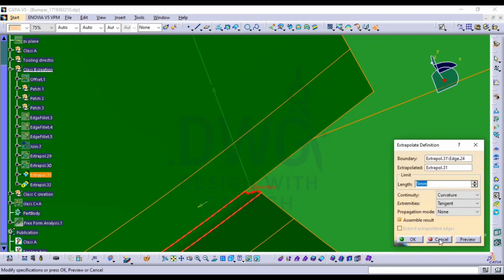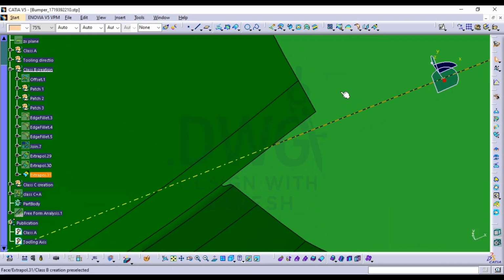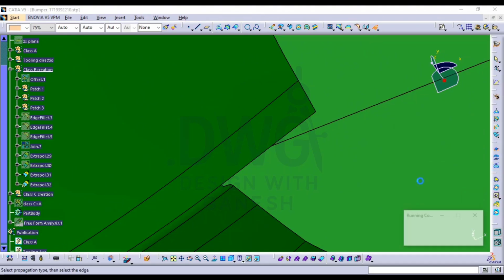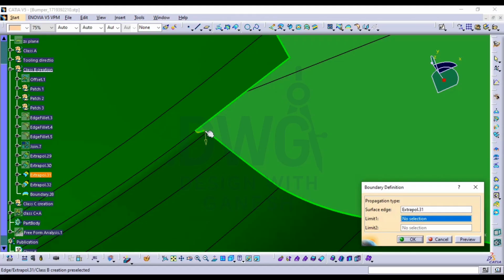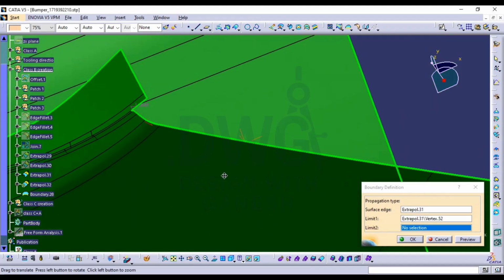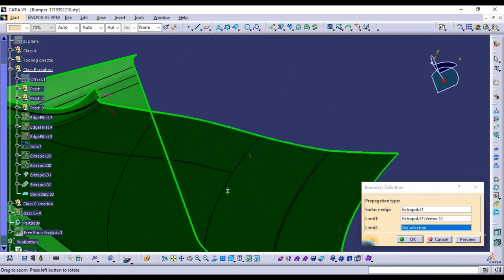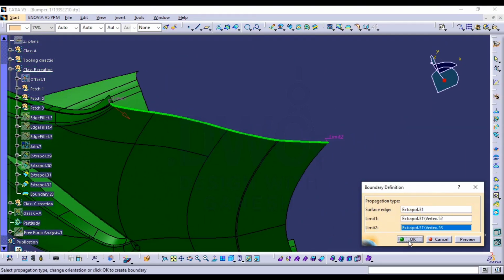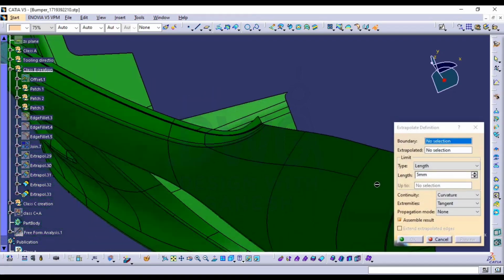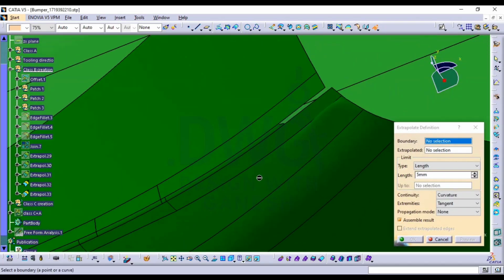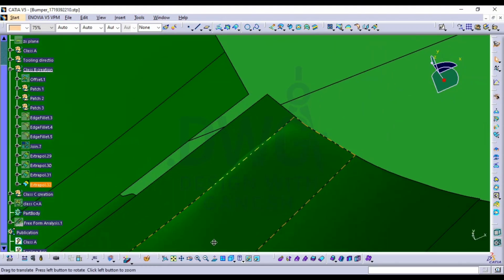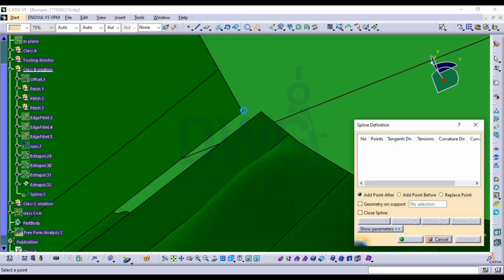So it will not follow. So okay, we'll join back them by using another technique. Okay, right click, create boundary, first point, second point, click on OK, select the surface. It is worked, but the thing is we have gap here. So since it is a trimming surface, we can go for spline tool.